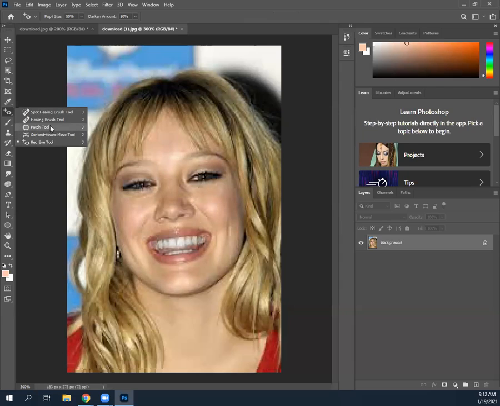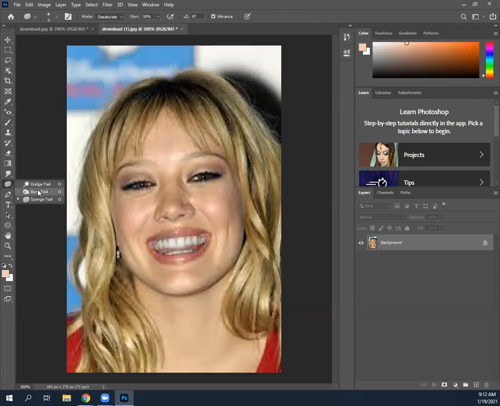We'll go over the content aware tool eventually, but there's the healing brush tool, spot healing brush tool, all that. The sponge tool, the burn tool. Wow, that made her look tan. I never tried doing that. Look at that. Make her hair look darker. That's actually cool. I didn't know I could do that.